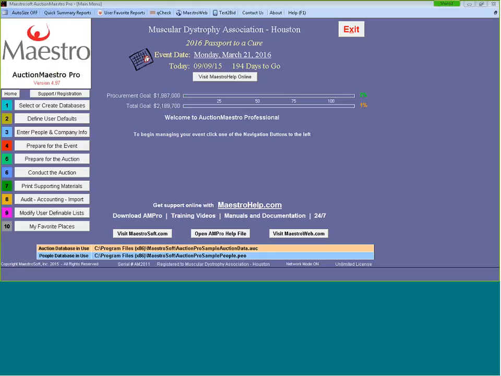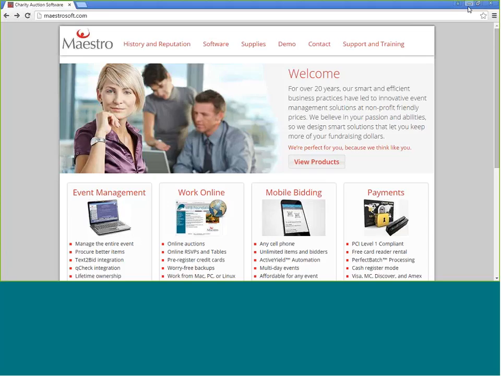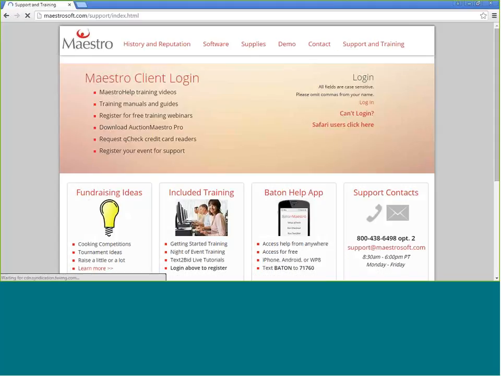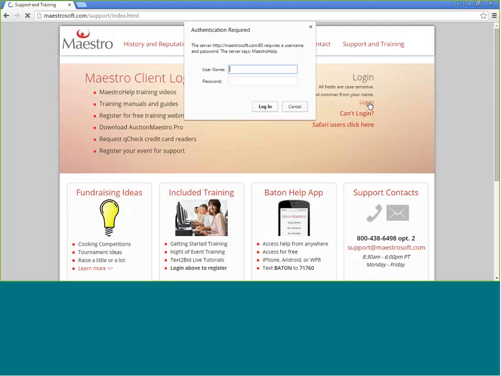I want to show you really quickly, y'all can see Maestro on my screen, but I'm going to jump out of it for a second on where you can go to order those Q-Checks. Those can be ordered online, and you can go to maestrosoft.com and click on the support and training up at the top, and you need to log in with your license information. If you need your license, just let me know and I can get you that information. But for today's demonstration, I'm going to be the Houston office because that's whose license I like to borrow.